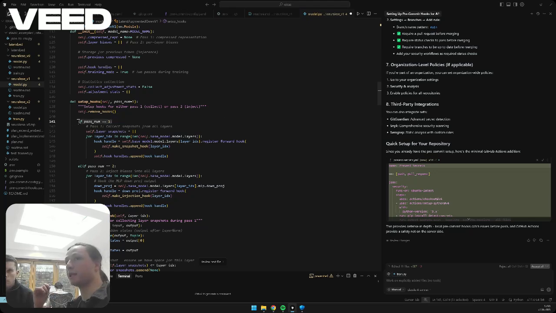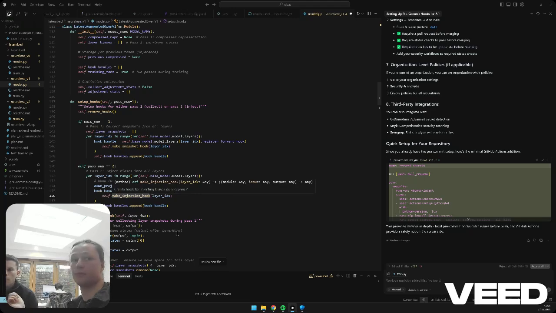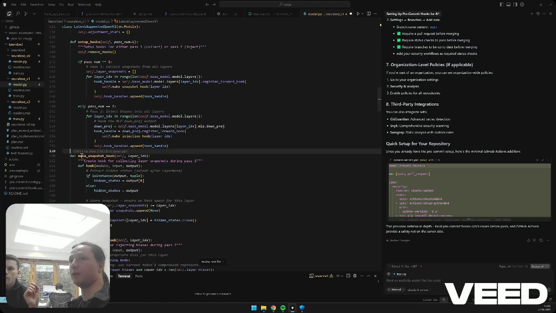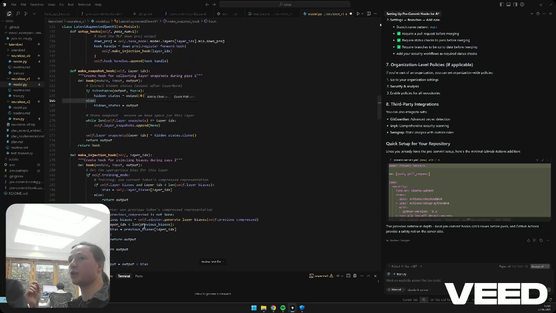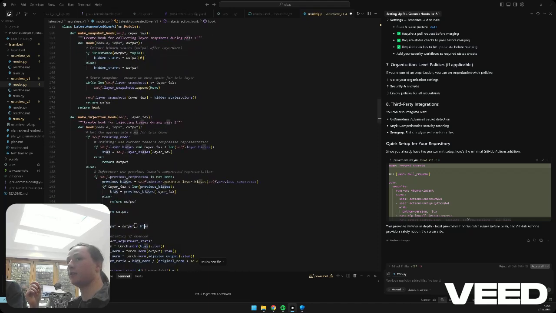And so we're getting the intermediate thoughts, and then we're injecting the result of our calculation. And this is the injection hook that we do before the normalization. Here is the definition of the snapshot, where we're taking the output here. And there is the injection hook, where we add that. And here we adjust the output with output plus bias.